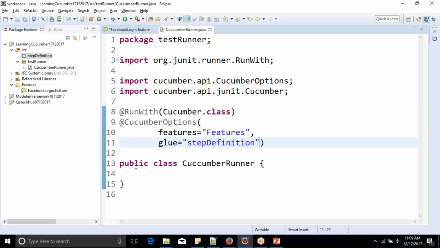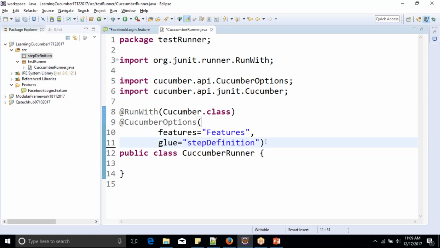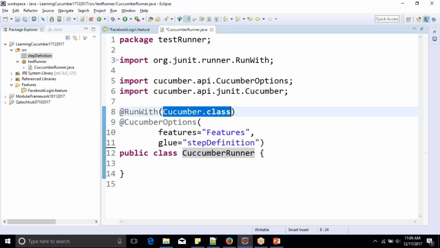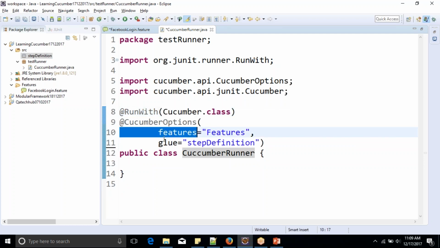So what we are doing is, in this class file we are telling it that when I'm executing this, load this as the first class, and this class needs certain properties, certain attributes. Those attributes are features and glue, features and step definition.